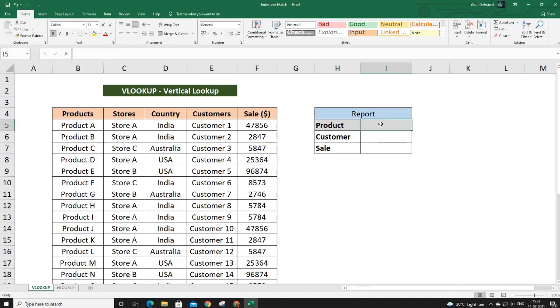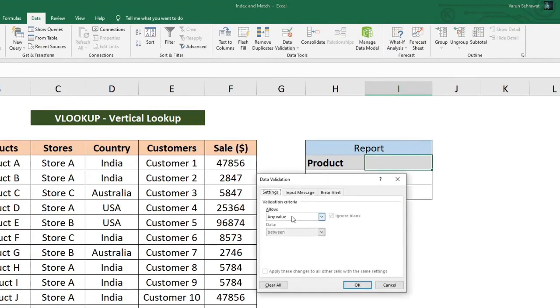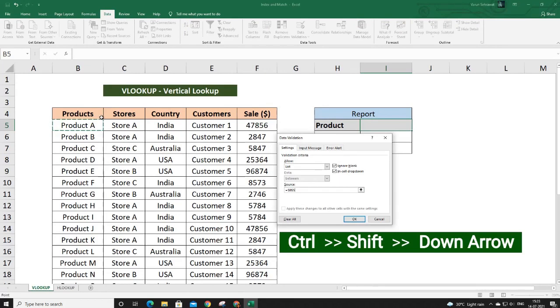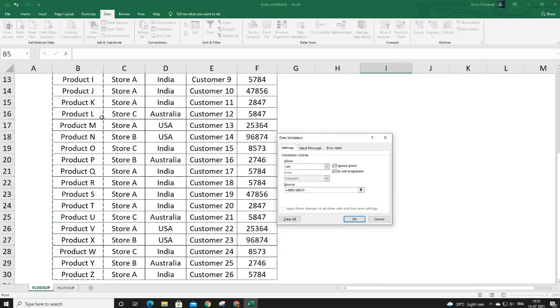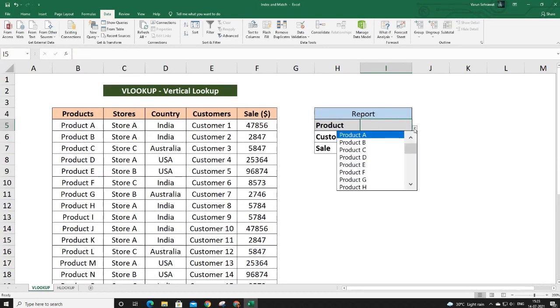So we will make a drop down list for the products that we have in our data set. Go to data validation, choose list from here, and in the source we will go for this list. So select this cell reference B5 and press Ctrl Shift and down arrow key from your keyboard and click on OK. You will get a drop down list of all the products right here. Now let's select product D.